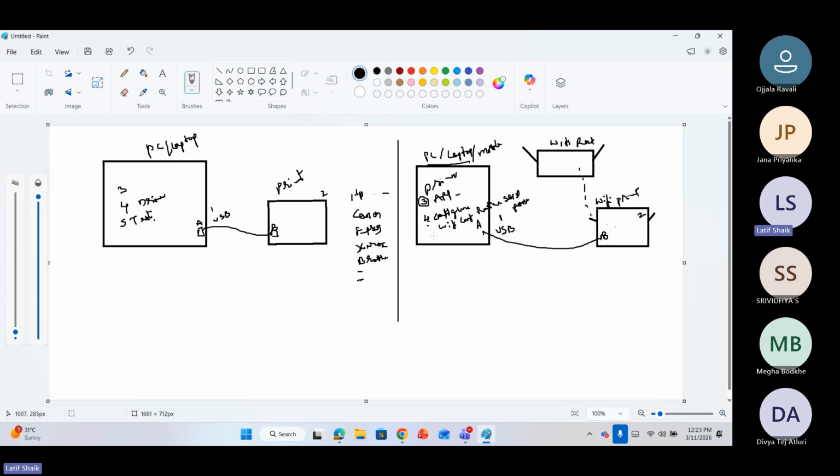Fifth one is test printing. Test printing: is the printer successfully able to communicate or not? In the test printing, it also prints your printer related details and Wi-Fi connection details. From that, you can understand whether it is connected to the Wi-Fi or not.